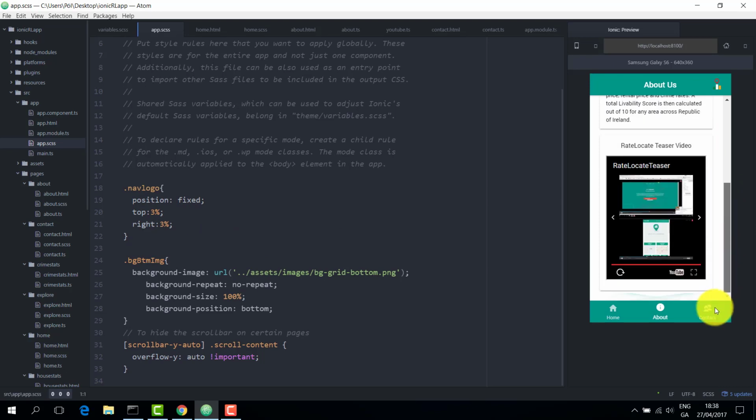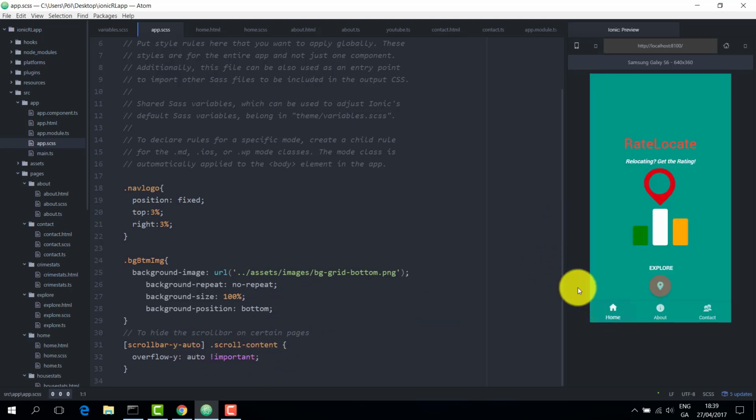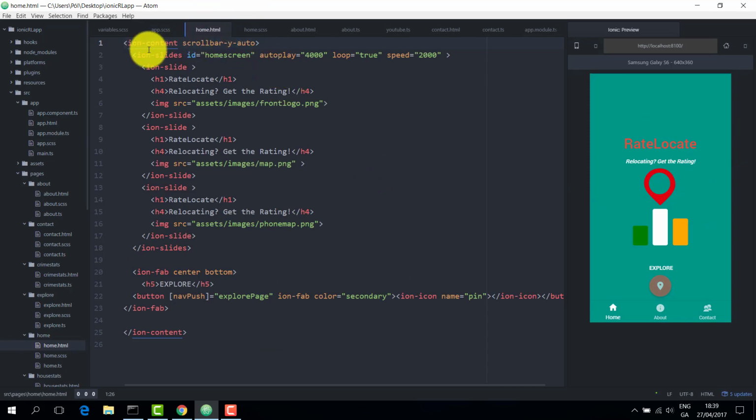This background image, you can hardly see it, but it's a little grid perspective picture, and it's down here in the bottom of the about page. It's loading in the background image and just setting the position and stuff here. And this scroll bar Y auto scroll content is in relation to the home page, and it's all about hiding the scroll bar on certain pages. I didn't want the scroll bar showing up on the home page because it just wouldn't look well, so I call in that CSS class here.